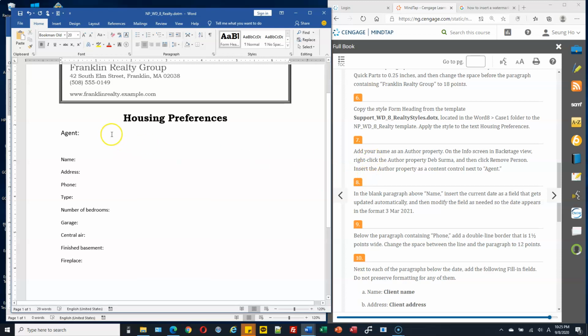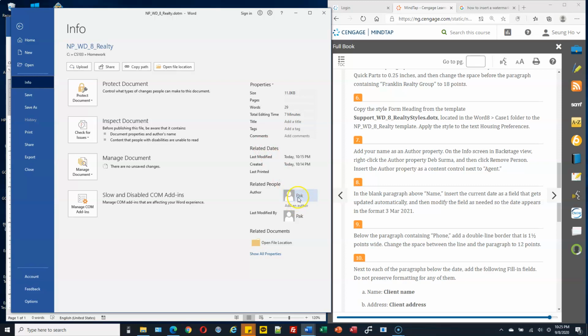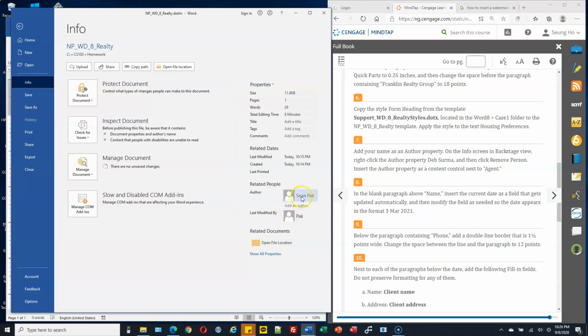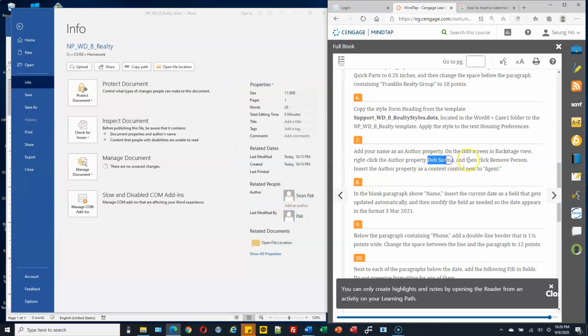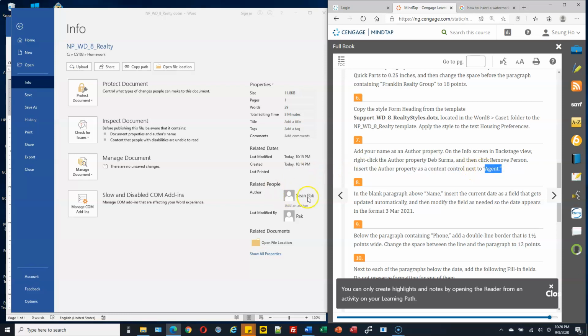And now add your name as the author property. So go to the File tab, Info, Author. So this one is your name, right? So why don't we go to the properties? Wait a minute, author property. So go to the advanced property, and author is your name. On the info section background stage, right click the OK. And then we don't have this name, so never mind. And then remove person, insert author property as the content in the agent. So this one is okay, good.